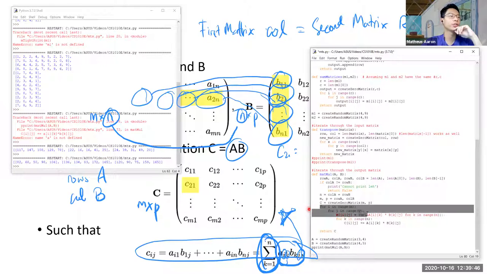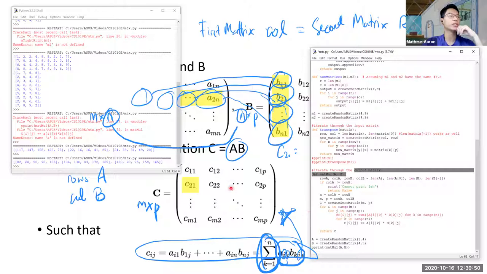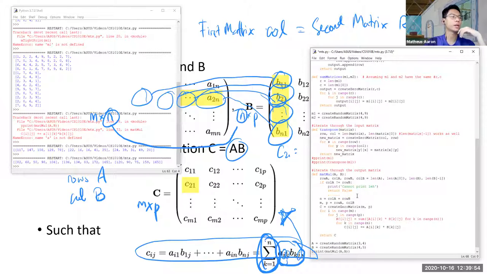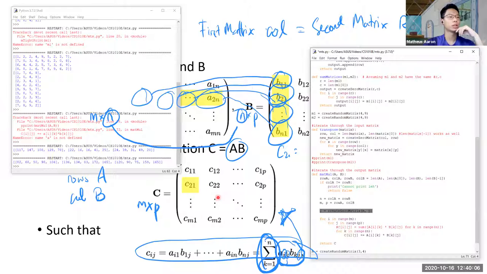Sure. So the loop here actually loops through the output matrix, which is C. Here we created a zero matrix in this part. From the slides, the output matrix is an M times P shape matrix. For i in range M loops through the rows of the matrix, and j in range P iterates through the columns. Hence, when I do Cij, i accesses each row, and j will access the columns.